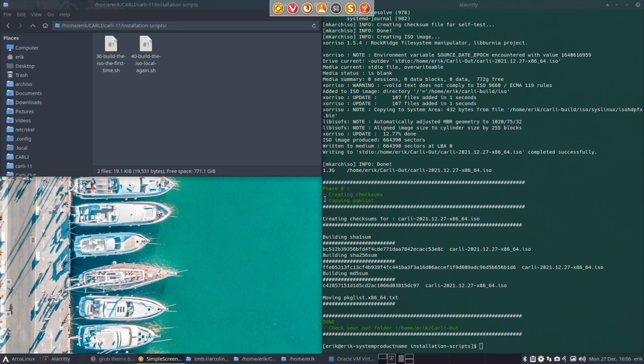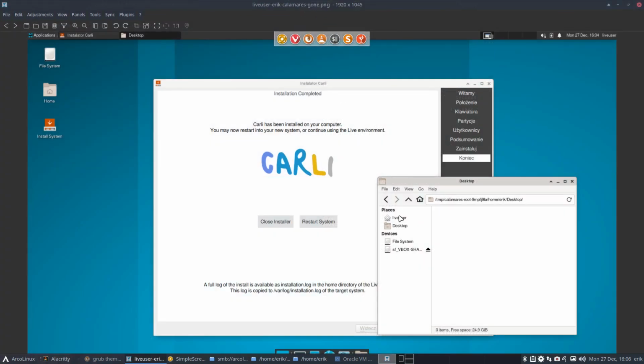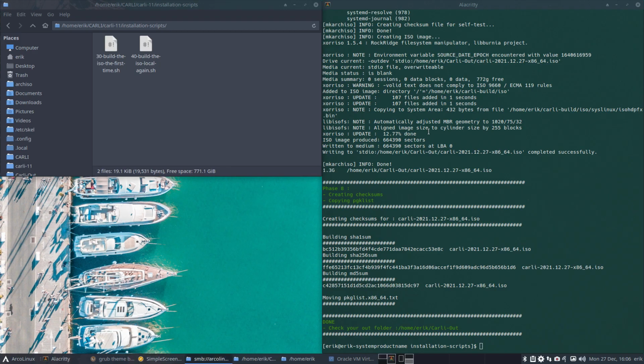Hi guys, we continue our journey. So here's an image that after installing, the root home Eric desktop is empty, so that's cool. So the asterisk is gonna work.